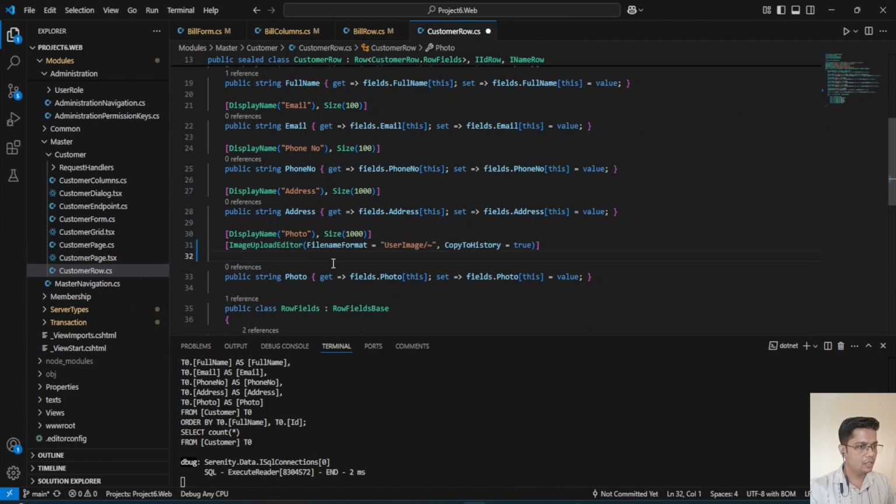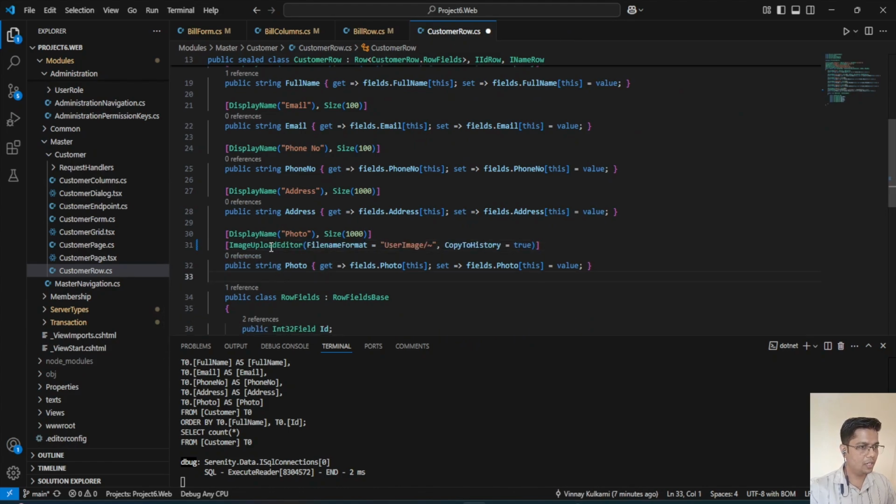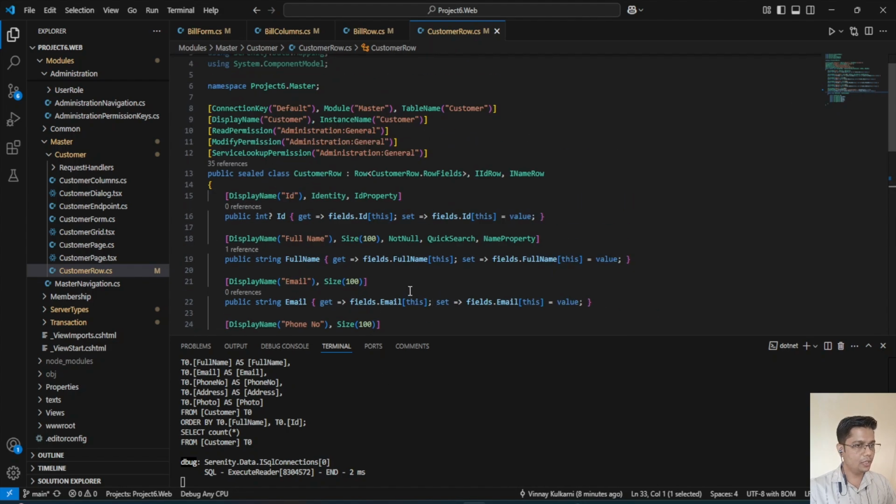Okay, coming back here. So the attribute tells that this string field is an image upload editor. Meaning it will allow us to upload the image, and that image should be stored in the user image folder. This folder will be created in the app data upload directory. There will be a user image folder. Instead of user image, let's make it customer image. So a customer image folder will be created automatically and all the photos of the customer will be saved in this folder, and the link of that image will then be set to this photo field. Okay, so photo field is done.